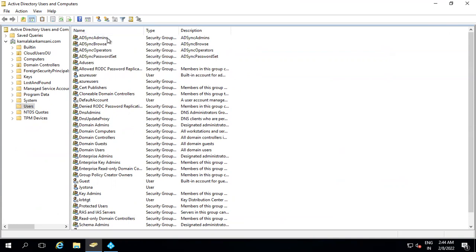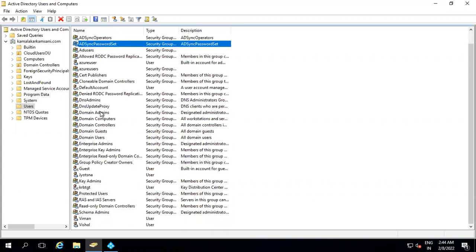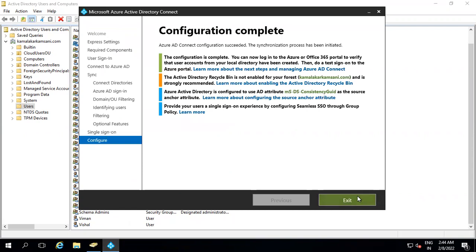You might have noticed AD Sync Admins, Browse, Operators, and Password Reset, Password Set. So these four accounts we have seen, sorry, not the user accounts, they are groups, right? We have seen them at the time of installation, right? So they are created. And there will be one service account that gets created as well. Yes, so everything looks good.